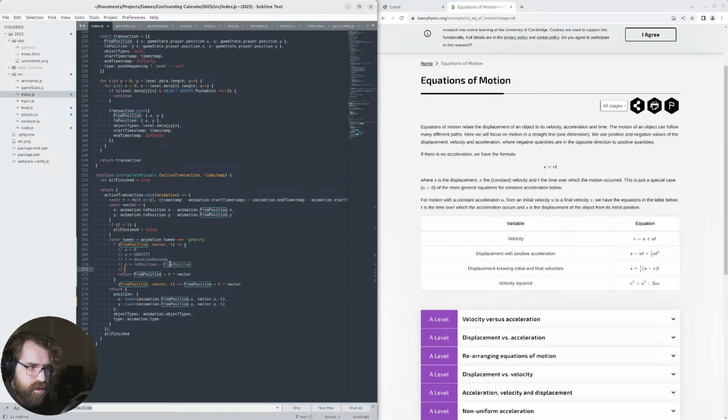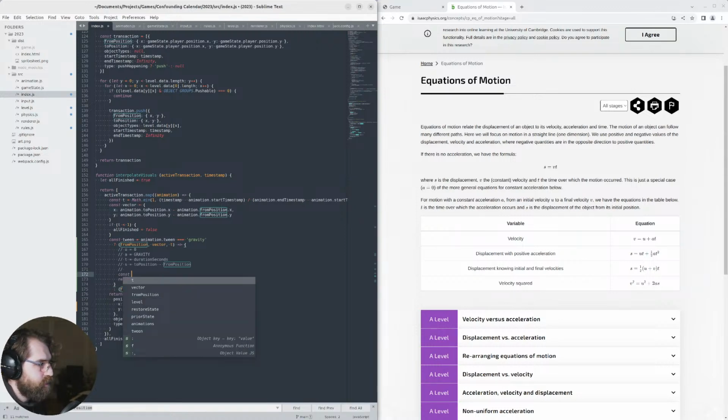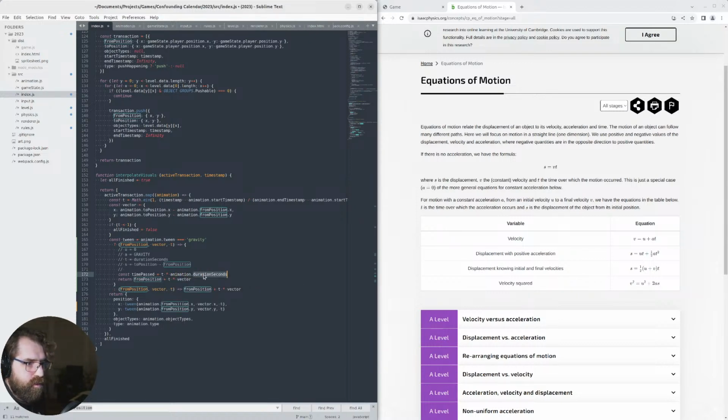So what that would be is, the actual amount of time, I'll call it time passed, is going to be T times animation duration seconds. That's in seconds. That's what I want. Is that what I want? That is what I want. Yeah, okay. So that's the T I'm actually working with.